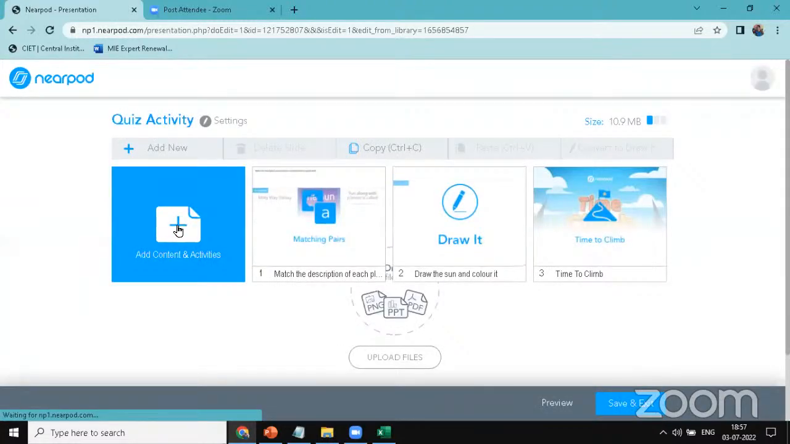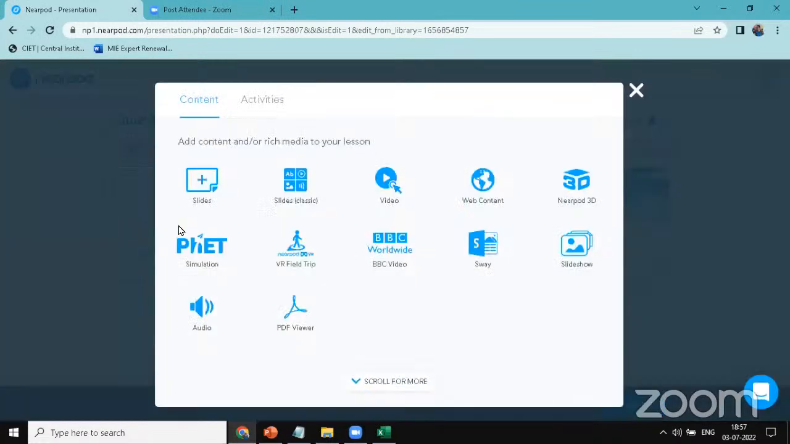Now I'll click on this add and content. Basically how we use a PowerPoint presentation, in the same way we can create a presentation here, but we can create an interactive presentation where the children will also be with us. They will be doing activities with us. You can take them for a virtual tour. Let's see. The content is there. You can add simple slides to enter text, or blank slides, like how we do it in PowerPoint.